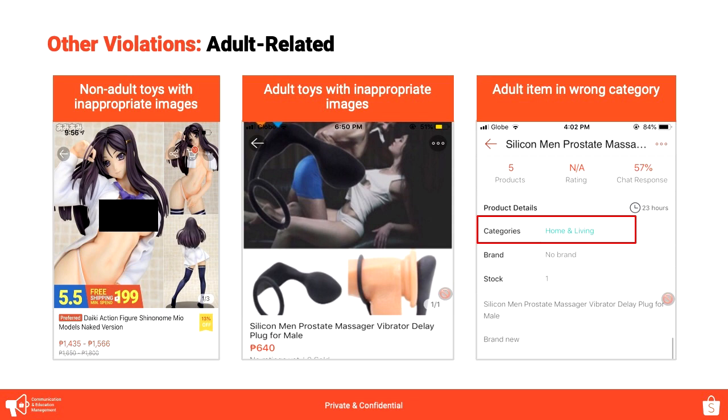So, let's be careful with that because, of course, meron tayong mga audiences din na gumagamit ng platform na below 18. And then, we also have adult item in the wrong category. So, kung makikita nyo dito, yung category ng item is nasa home and living. So, yung tamang category po for adult items is health and personal care, and then sexual wellness, and then adult toys. So, wag natin siyang ilalagay sa other categories kasi baka makita siya ng mga minors natin.